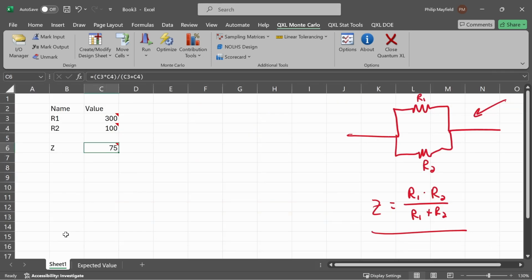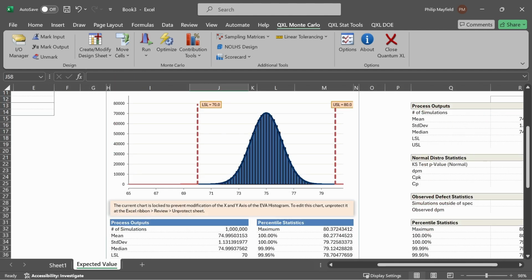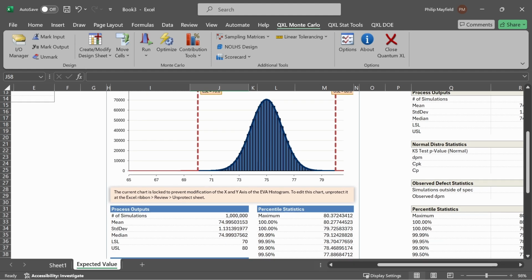We have modeled R1 and R2 with a certain mean and standard deviation, and we've already performed the Monte Carlo simulation. There are videos in the series page that show how to do both of those, but you need to have already run the first Monte Carlo simulation before you're ready for the percent contribution or the tolerance allocation. When we ran the Monte Carlo simulation, what we found was that the standard deviation of impedance was 1.13.